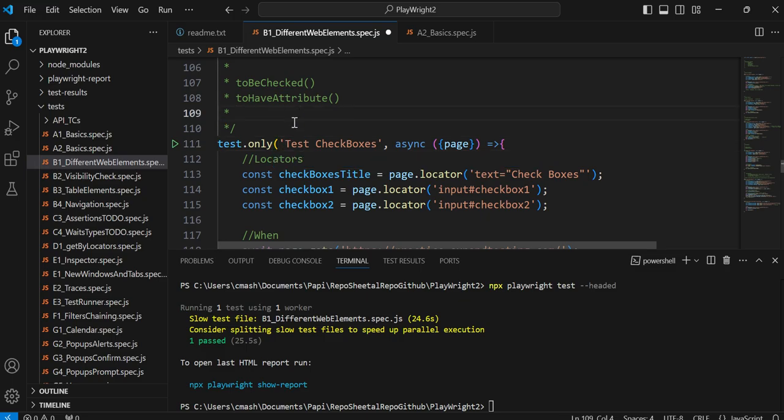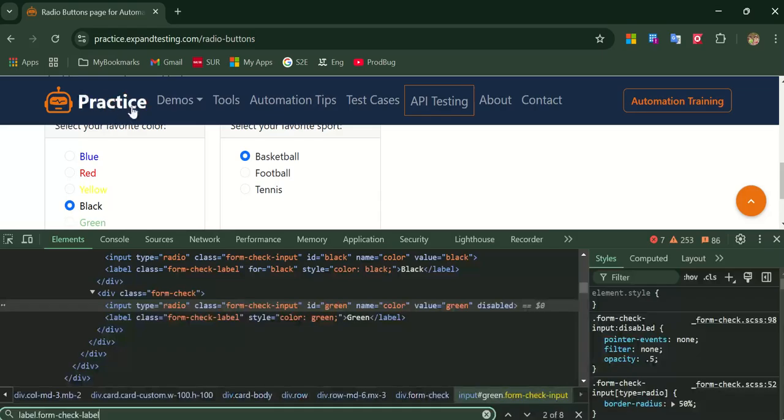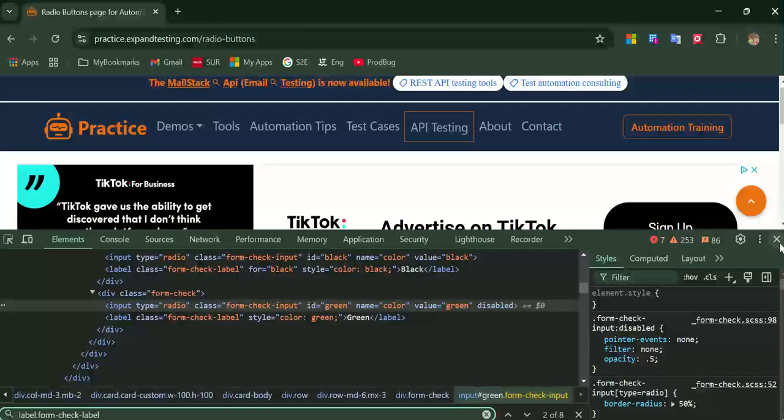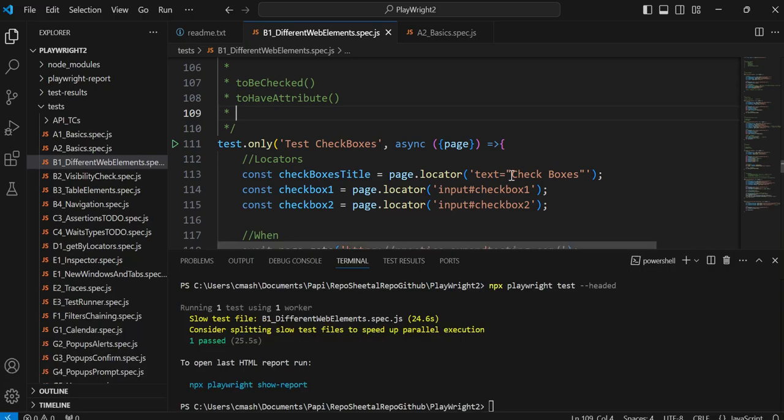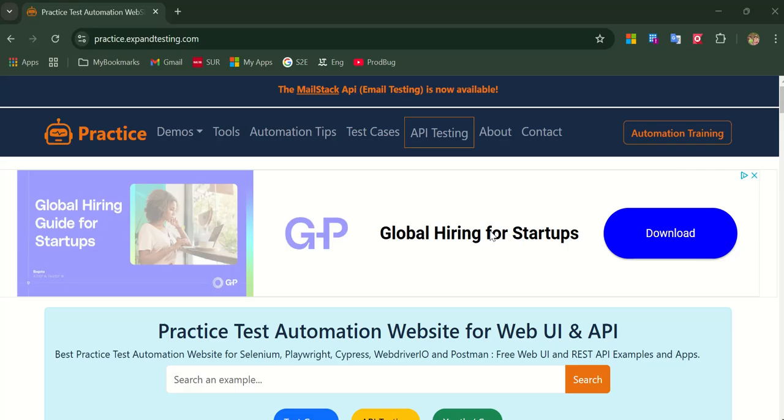Now let's see checkbox. There is another page for checkbox. Let me show you. Go here, let me copy this and find here.